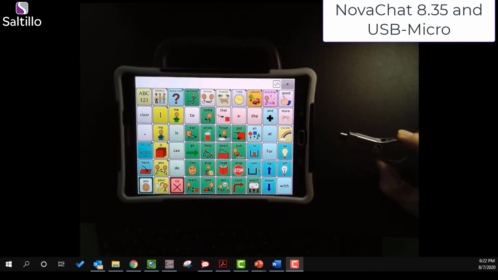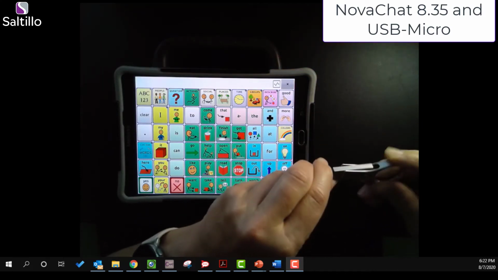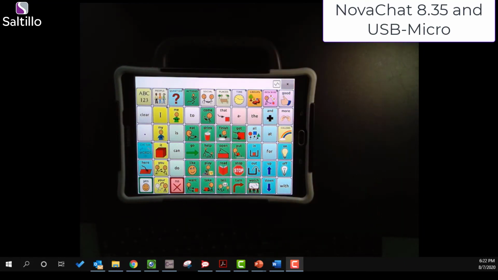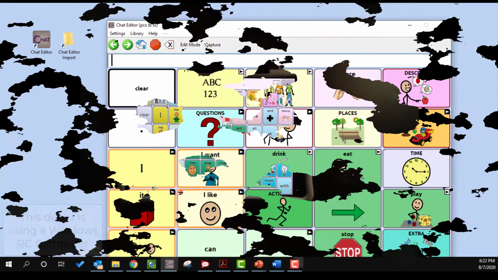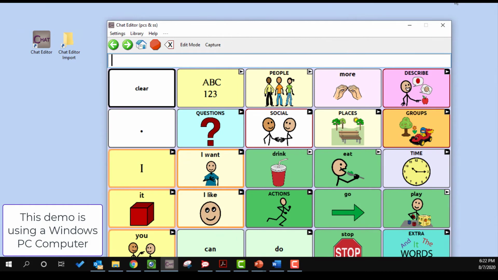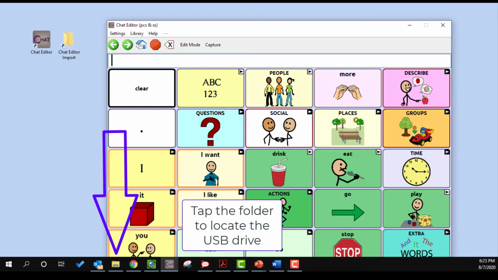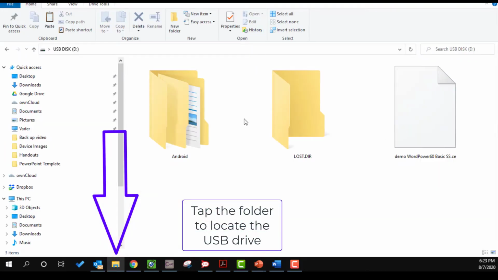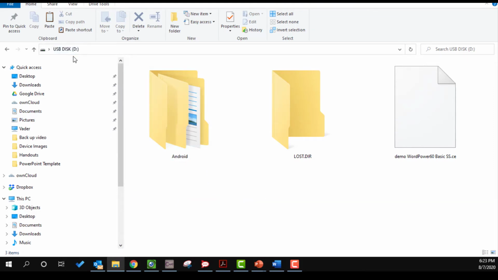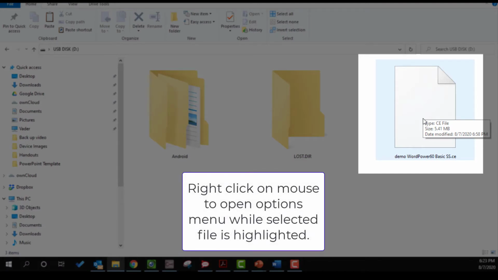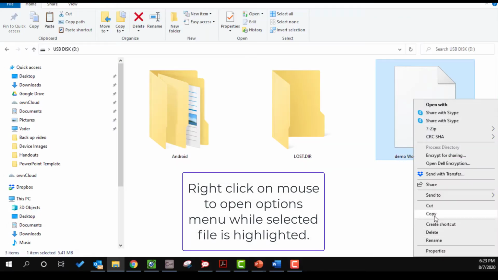Now I'll take this USB and I'm going to go ahead and flip it around. And now I'm ready to insert this into the USB drive of my computer. I have now inserted that into my computer, and now I need to find that drive. So I can see here is my USB and here is the file that I backed up. I can simply copy this to my desktop or to another folder.